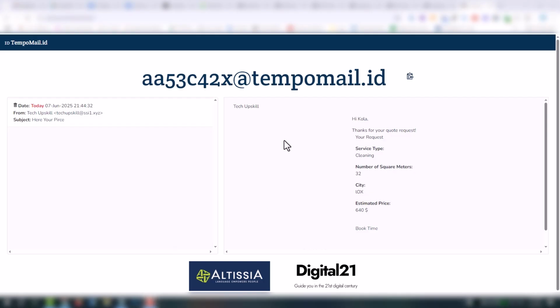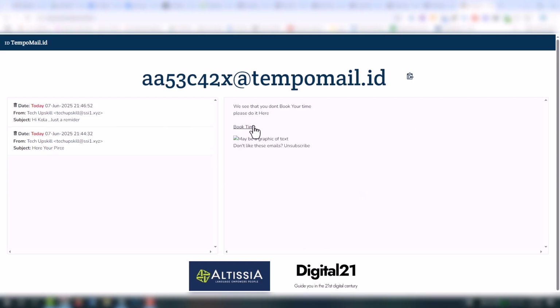After waiting a little while, the reminder email also arrived, and it includes a booking button, just like we set it up. I'm happy to say we have successfully built the system to meet our requirements. It calculates the price, sends an email with the quote and booking option, and if the user doesn't book a time, it automatically sends a reminder after 24 hours.